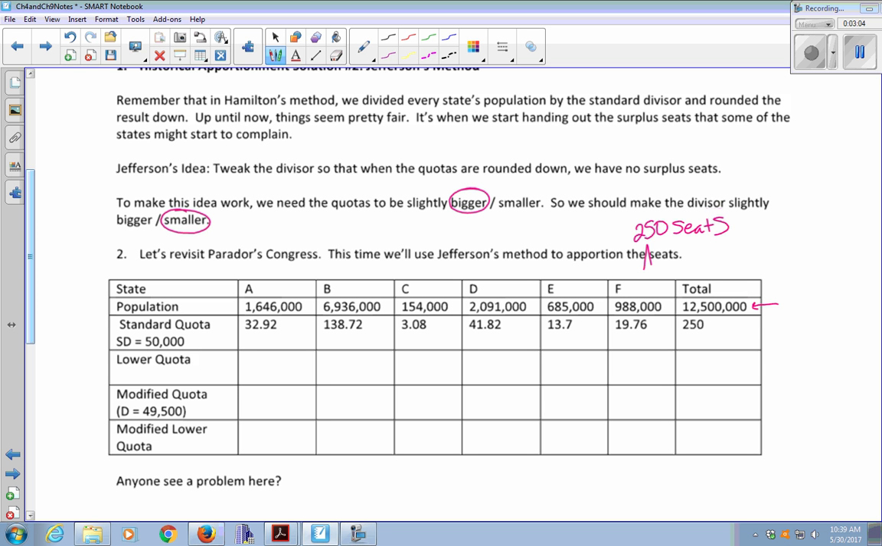So I've done that for each of these 6 states already. I got the standard quotas. I divided each population by 50,000 people per seat. And when you add those up, you should get exactly 250 seats. Now, my lower quota is going to be 32, 138, 3, 41, 13, and 19. Just rounded everything down. So I add those up. I have 32 plus 138 plus 3 plus 41 plus 13 plus 19. That's 246, which is too few. I need to give out 250 seats.